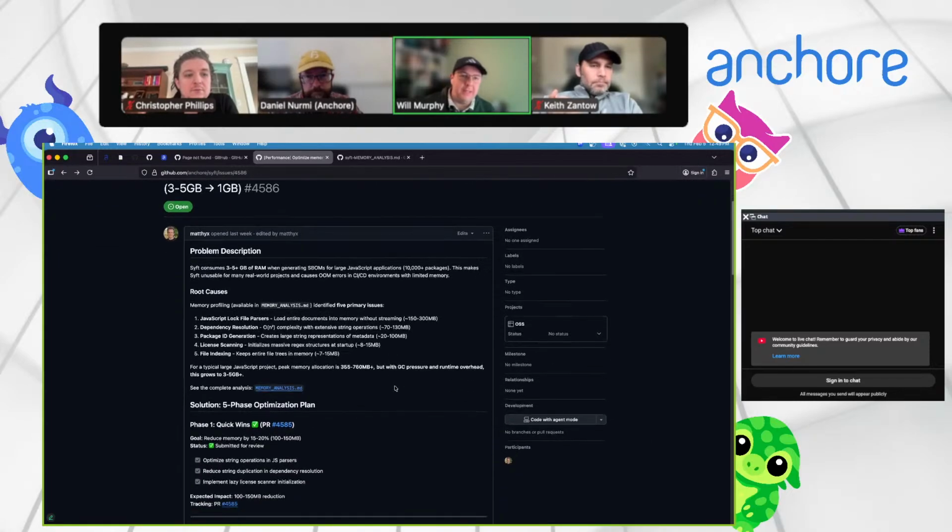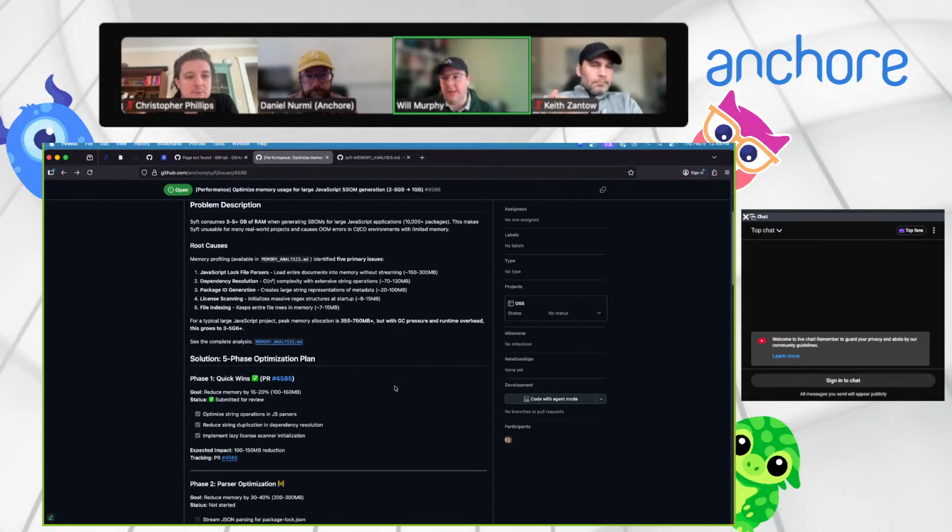Maybe you can find an open source project that coincidentally has a 10,000 entry package.json and point Syft at that, or a 10,000 entry package-lock.json and point Syft at that. That would be really helpful.